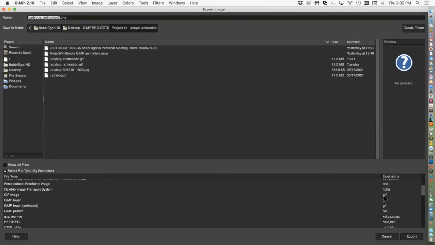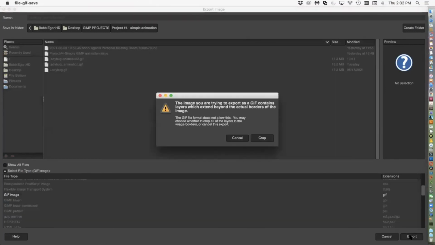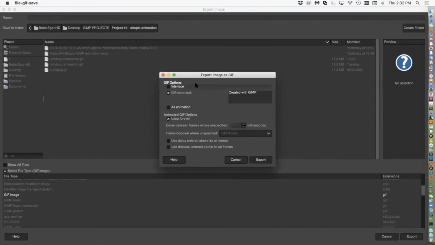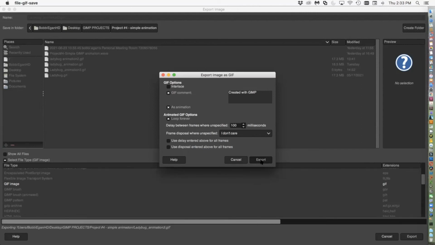I'm going to try GIF image, and maybe that's not the right thing, but we'll try that first and see how that works. So the image you are trying to export as a GIF contains layers which extend beyond the actual borders. That's because our ladybug is off the top and the bottom. So I'm just going to say crop. I want to make sure export image as GIF is checked off as animation, and also check off loop forever, so it just keeps going around and around. And then I want to say export. So that's going to create an animated GIF file for me, and it's exporting.